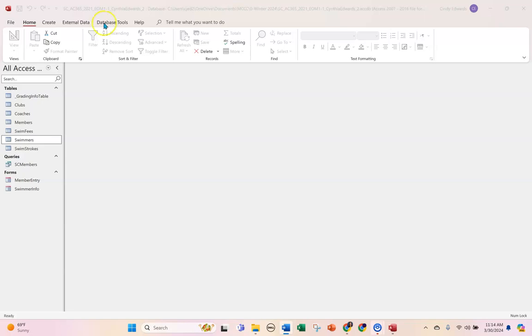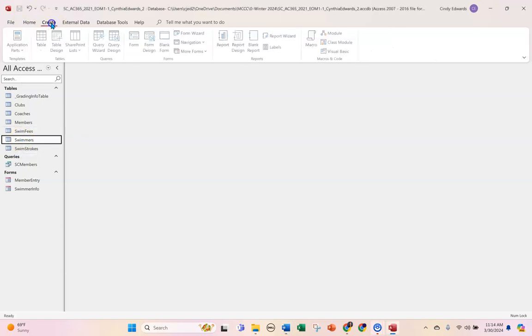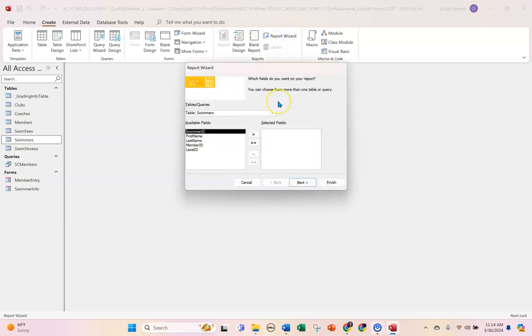We are almost done. We're going to create a new report using the report wizard. And we need the swimmers table still, so that's already selected. So create. And down here to reports, here's the report tool, here's the report wizard. We want the report wizard. All right, and it says choose swimmer ID, first name, last name, and level ID. So we need to put down there.